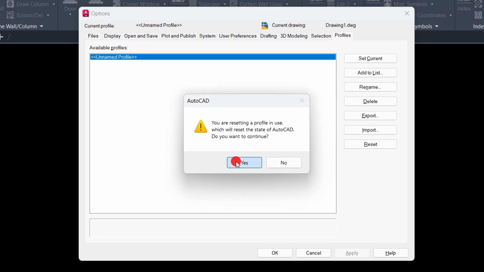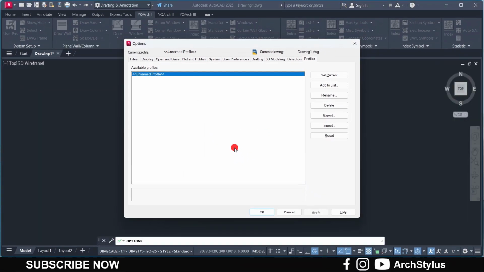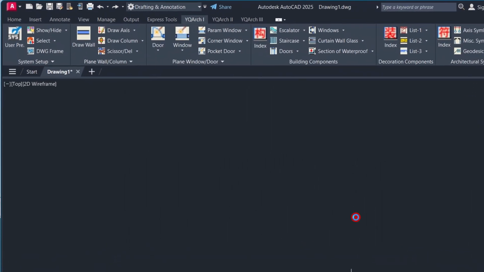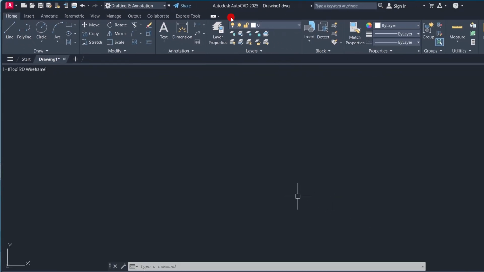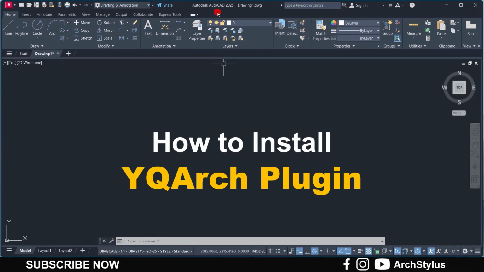After clicking on yes, click on OK. Now look here, we don't have the YQArch displayed on the screen. Okay, now let's reinstall the YQArch. How will we reinstall it?